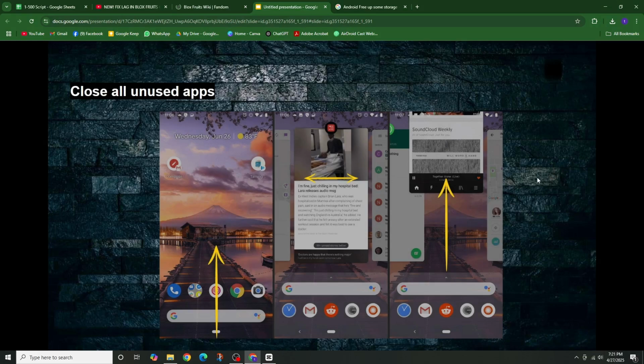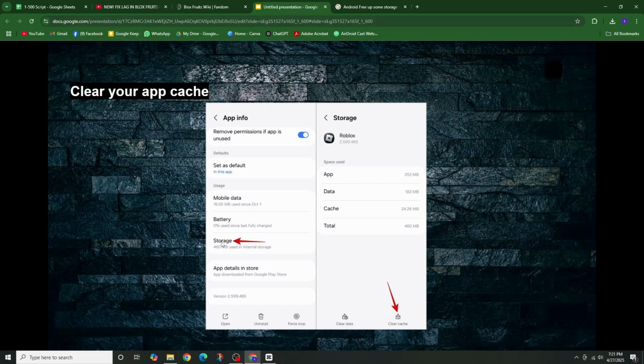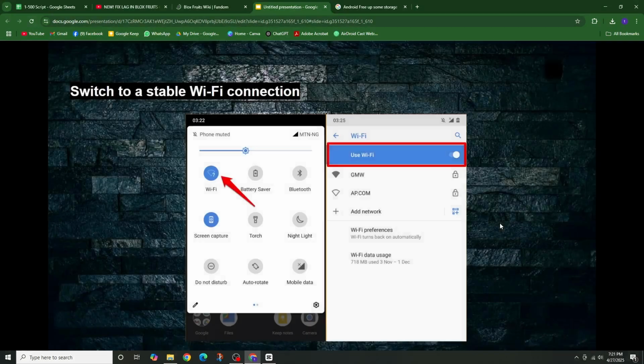Another trick is to clear up your app cache. It can help improve performance and fix any lag that might be caused by accumulated data. Also, try switching to a stable Wi-Fi connection instead of using mobile data. A strong Wi-Fi connection can prevent any lag caused by a weak network.